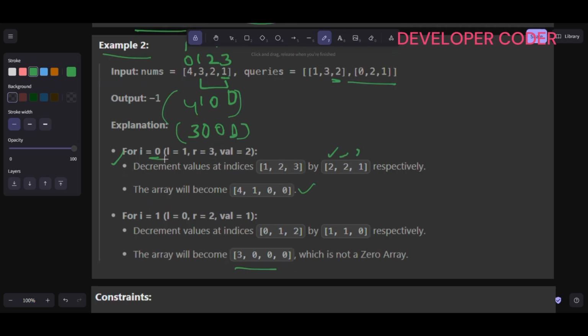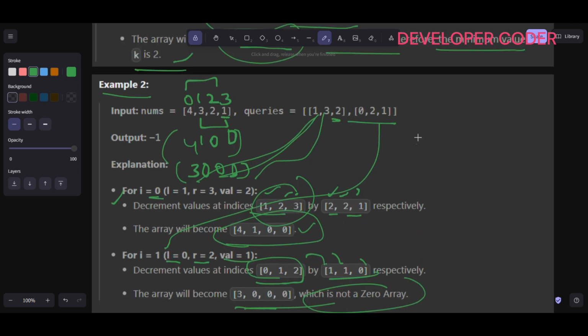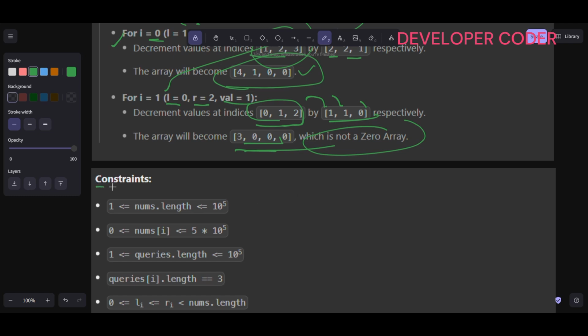Say here for i is equal to 0, l is 1, r is 3, val is 2. So we decrement the values at indices 1 2 3 by 2 and we get this array. Then again for i is equal to 1, l is 0, r is 2, and val is 1. So in this range indexes 0 1 2 are there, so we decrement with 1, and we are going to get this. It is not a zero array. Then after that there is no query, and still we didn't get any zero array, so the output is -1. Done.